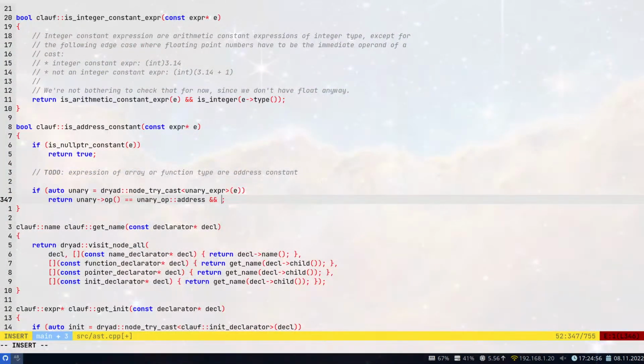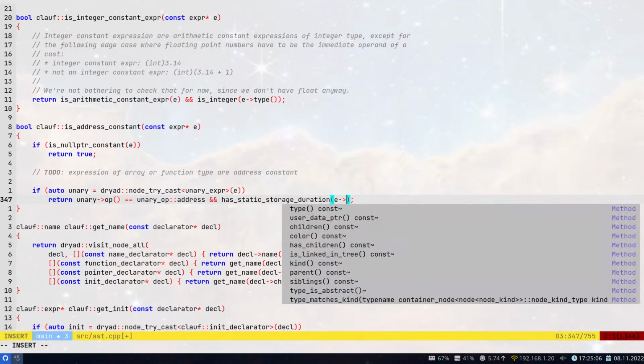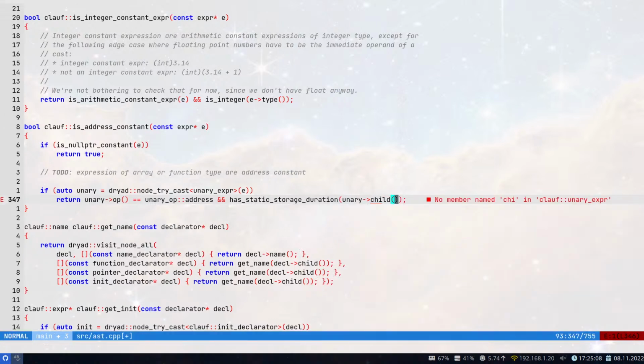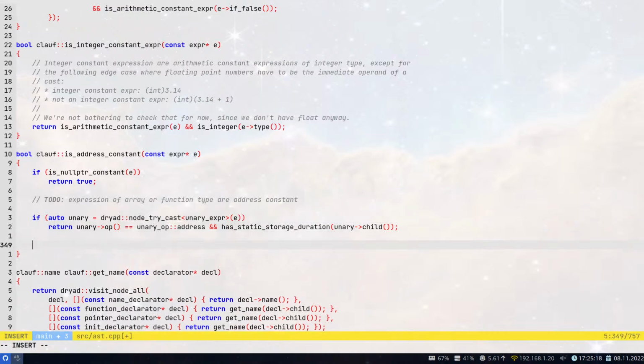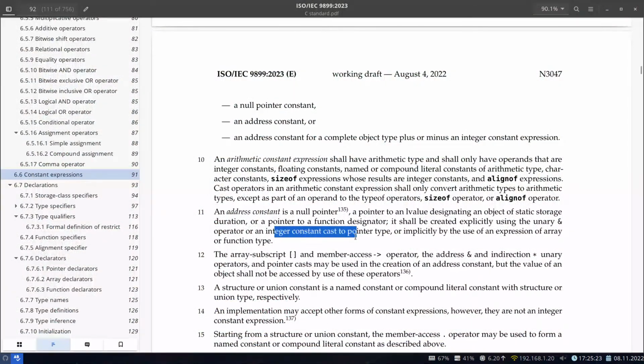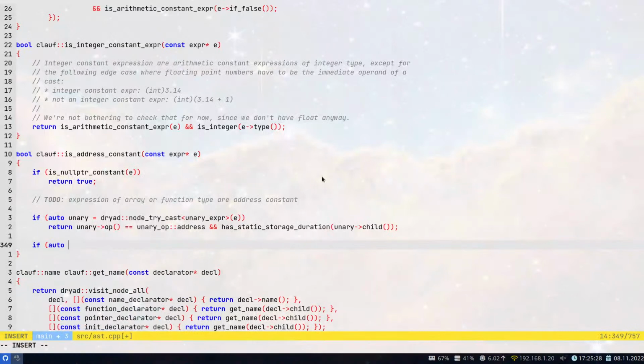How do I check those? And has static storage duration, the child operand. So it has to be like, this is a function that, let's write that later. So it has to be static storage duration. And the other thing to create an address constant is to cast an integer constant to pointer type.